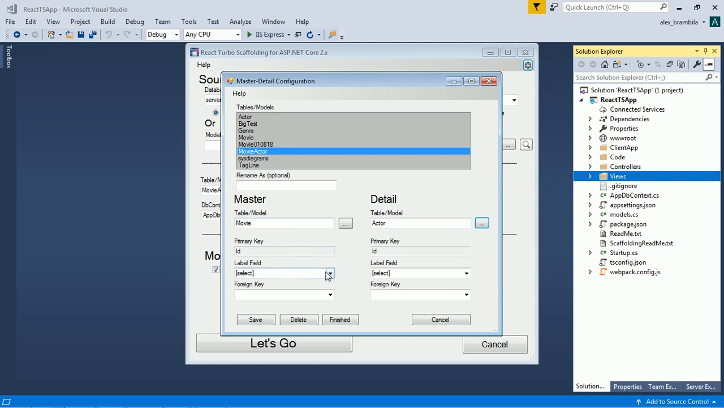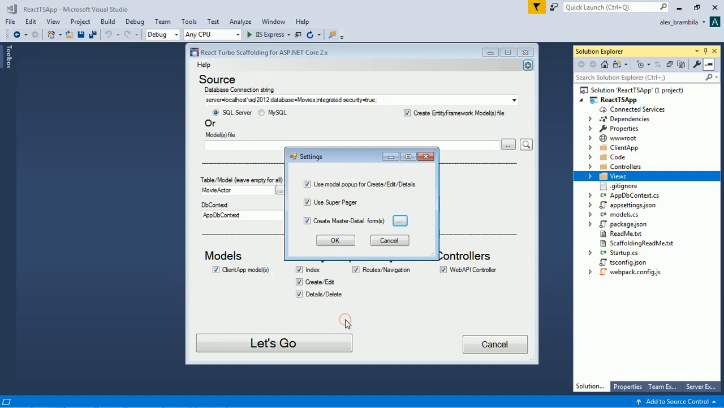Down below here we need a label field. For the label we're going to select the title of the movie, and then the foreign key would be the movie ID. Over on this side, for the label we're going to select the name of the actor, and the foreign key would be the actor ID. So we click save and then finish. If we had more, we could actually configure multiple master detail forms if we had a large database and we're going to generate the entire thing in one go.